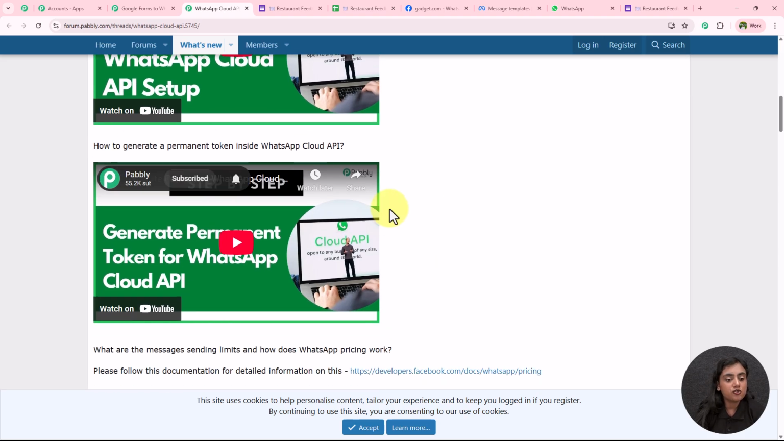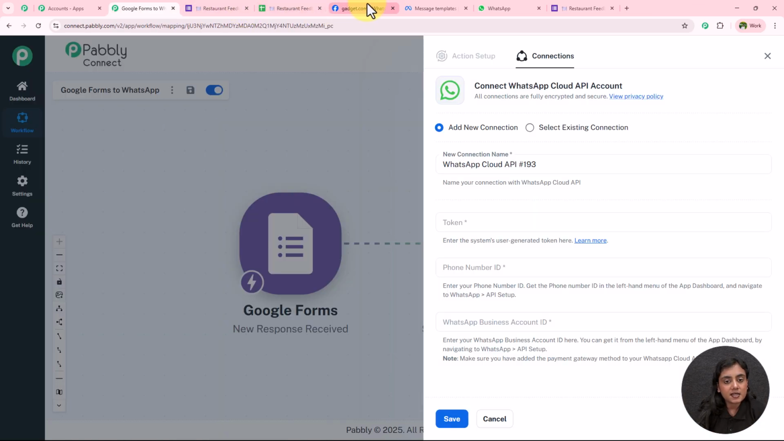And the next one is to generate a permanent token. Okay, as I have a test number, I have a temporary token. You can create your own permanent token for your business by watching this other tutorial that is going to be another step-by-step guide. Okay, so I have already created an API setup, so I'm going to open it.